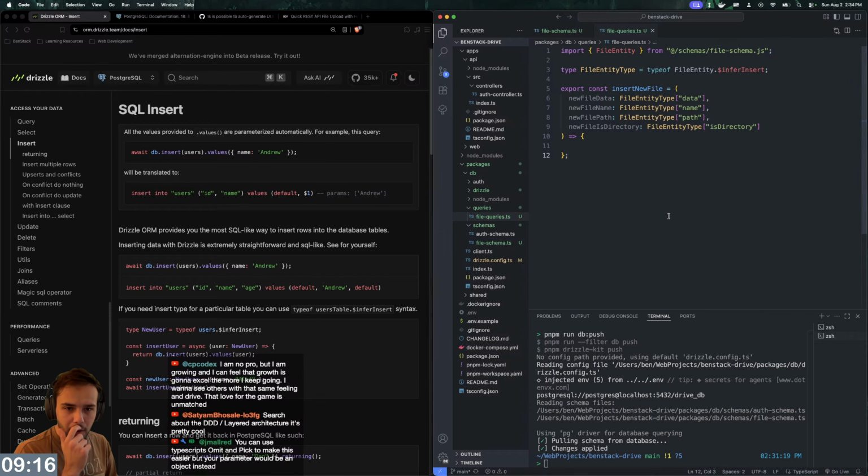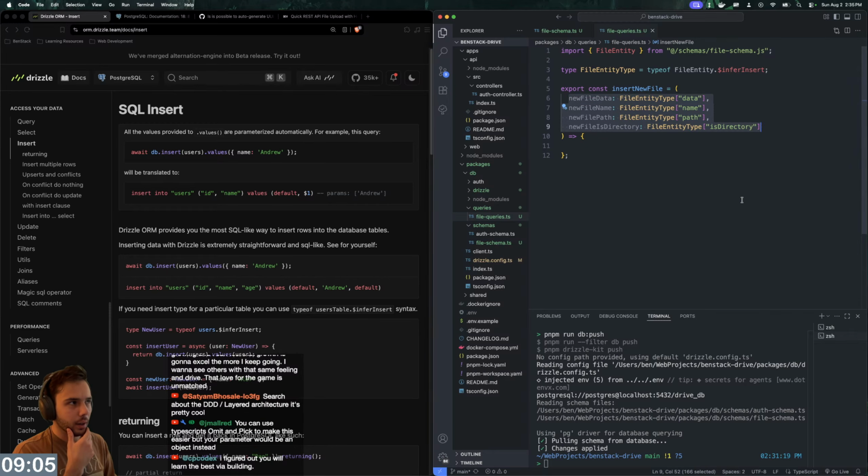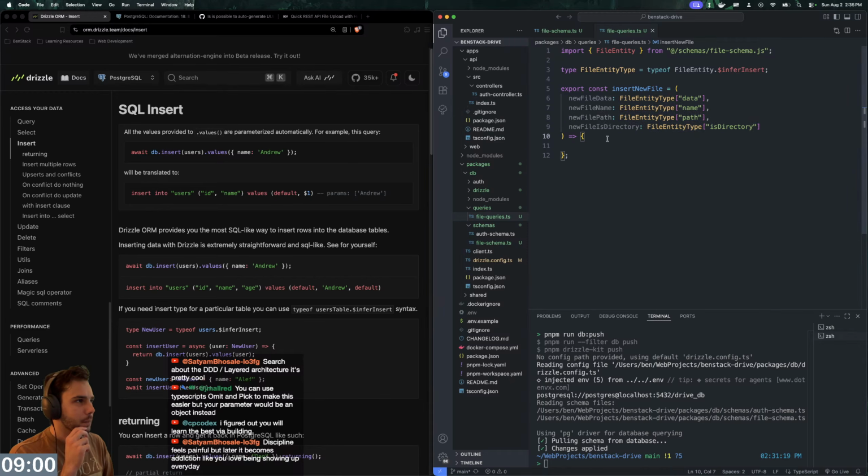Speed, I guess. You can use TypeScript's omit and pick to make this easier, but your parameter would be an object instead. Yeah. I don't mind giving it individual things, Jay, because this would be coming from the API, right? So the API would kind of handle the stuff from the front end, and then it would send over the individual pieces. And I kind of like to visualize it this way anyway, because then it makes it clear to me what's going on. And it's also very readable to anyone looking at the code, they can see exactly what data I'm giving to the query at a glance.